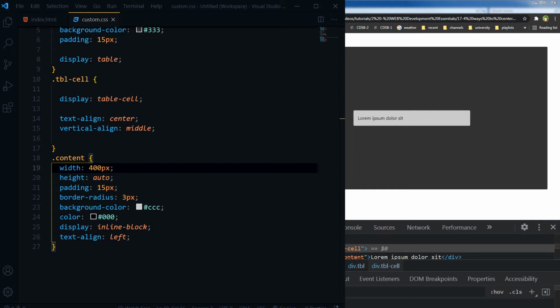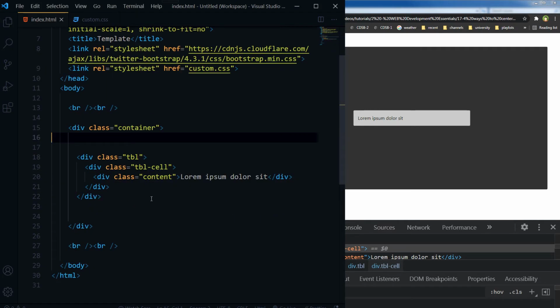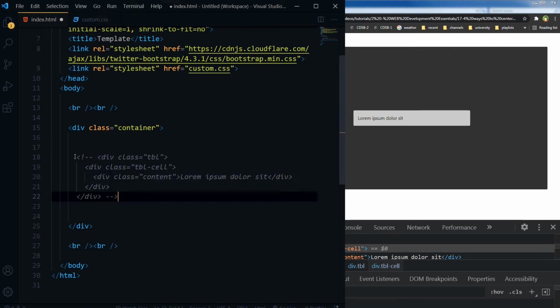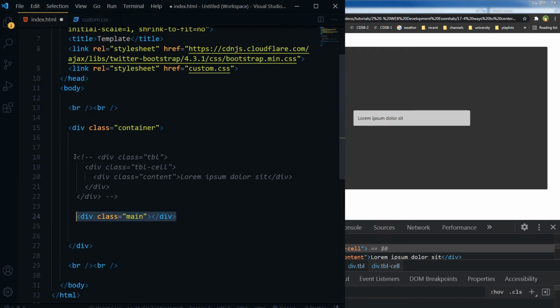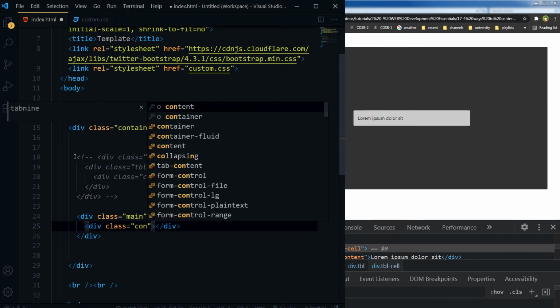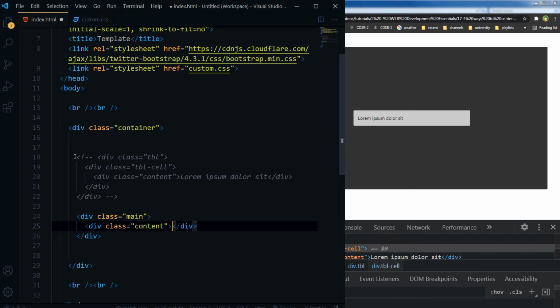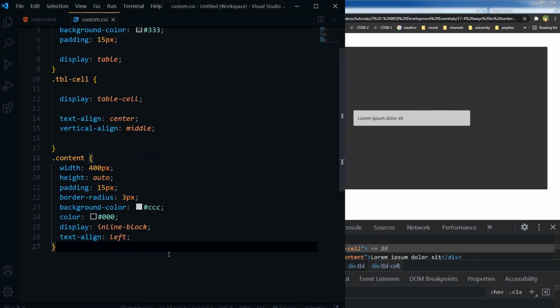For our next example, we just need a wrapper and inner content. Inner content will be center aligned. Let's create HTML for that. I will comment this. Class main, and then this is the inner div that will have class content. Main and content. Let's style that.